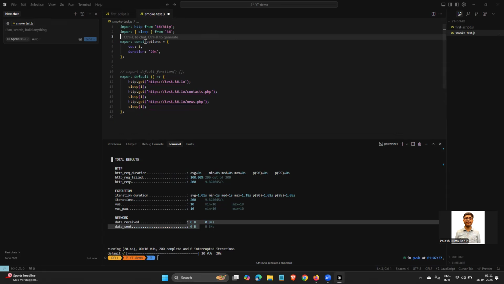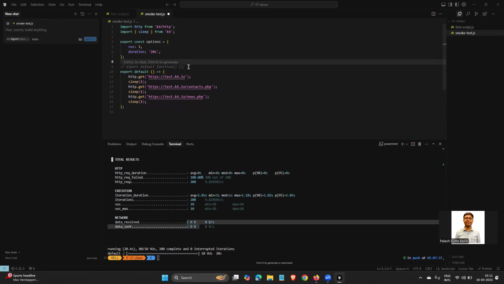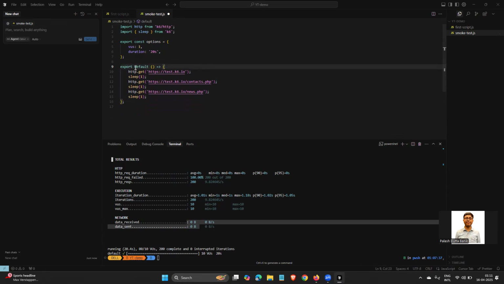So, for this, let me just explain this. Here we have again sleep and HTTP module. We have defined our options. You guys can mention the function this way or the other way, that is up to you. But here we are hitting the base URL first. Then we are hitting the contacts.php page, and then we are hitting the news.php.